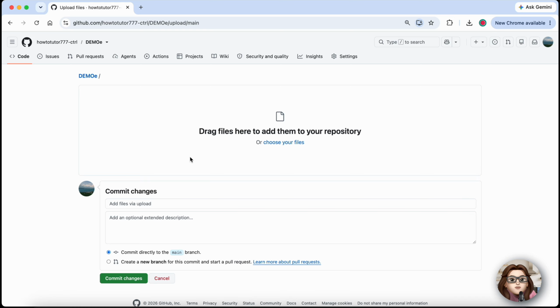On the Upload page, you can drag and drop your website files into the upload area, or click Choose Your Files to select them from your computer. Select your HTML, CSS, JavaScript, images, and any other files your website needs, then click Open.